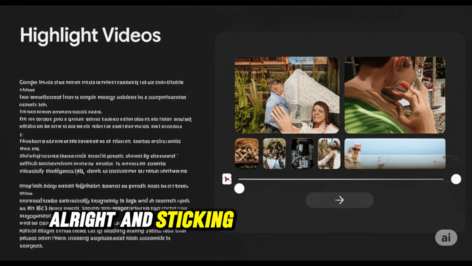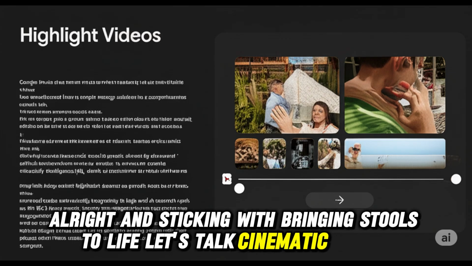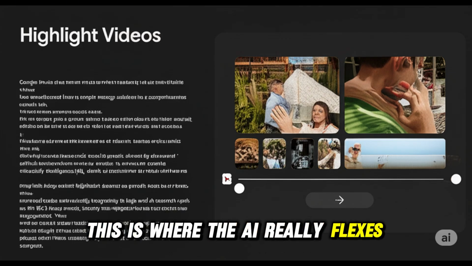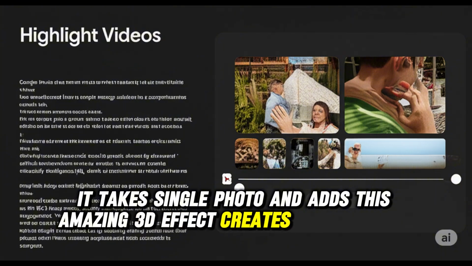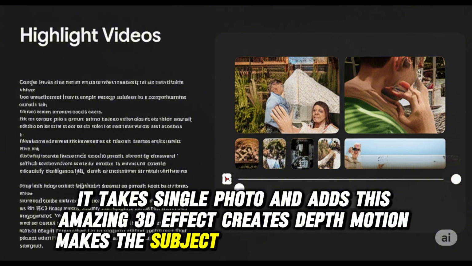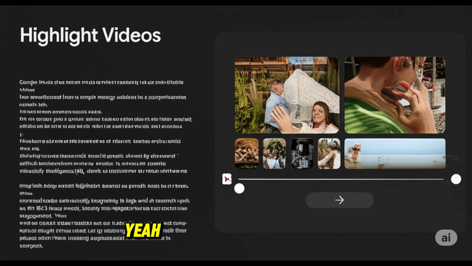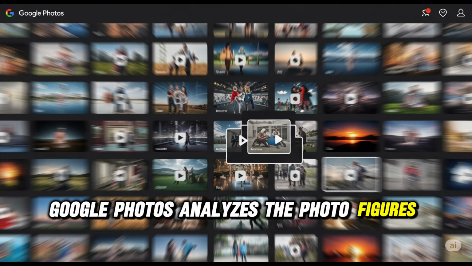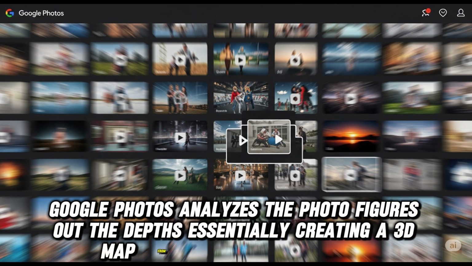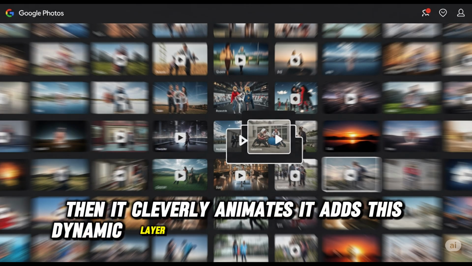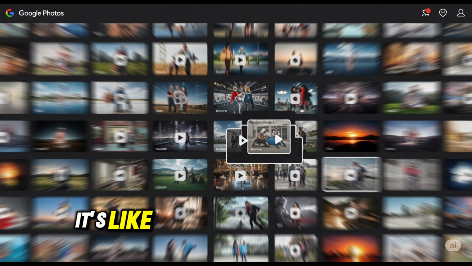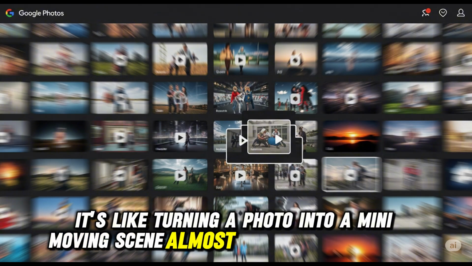All right, and sticking with bringing stills to life, let's talk cinematic photos. This is where the AI really flexes. It takes a single photo and adds this amazing 3D effect, creates depth, motion, makes the subject almost jump out from the background. Yeah, this is pure AI magic. Google Photos analyzes the photo, figures out the depths, essentially creating a 3D map from that flat 2D picture. Then it cleverly animates it. It adds this dynamic layer to what was just a static image. It's like turning a photo into a mini moving scene, almost like a little diorama.